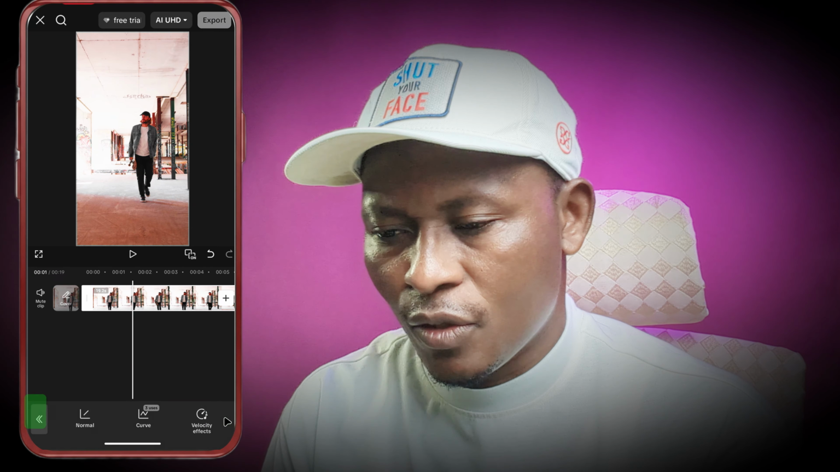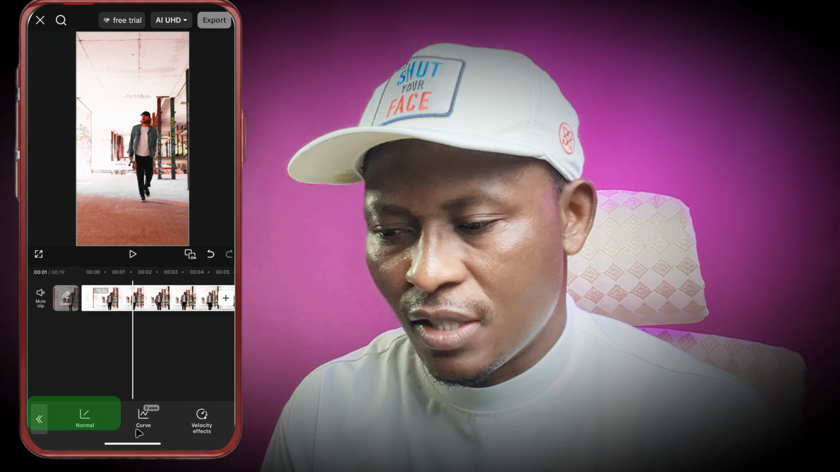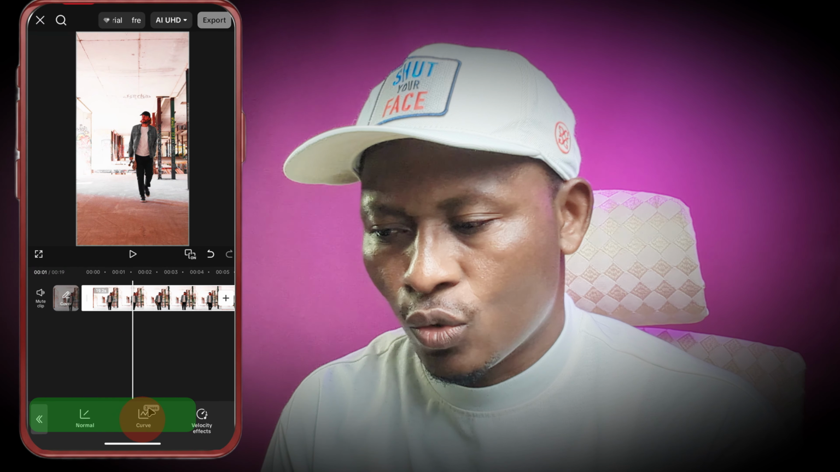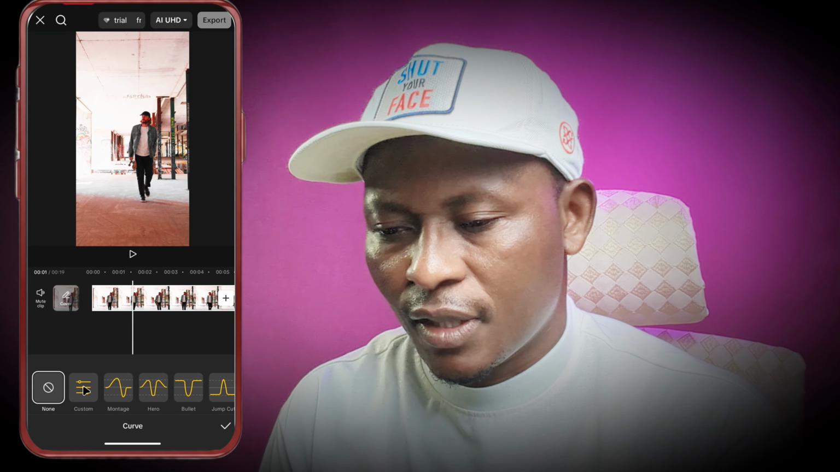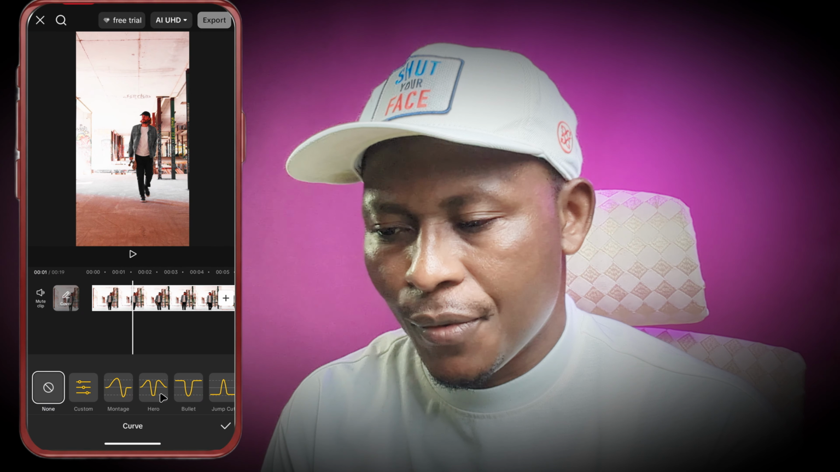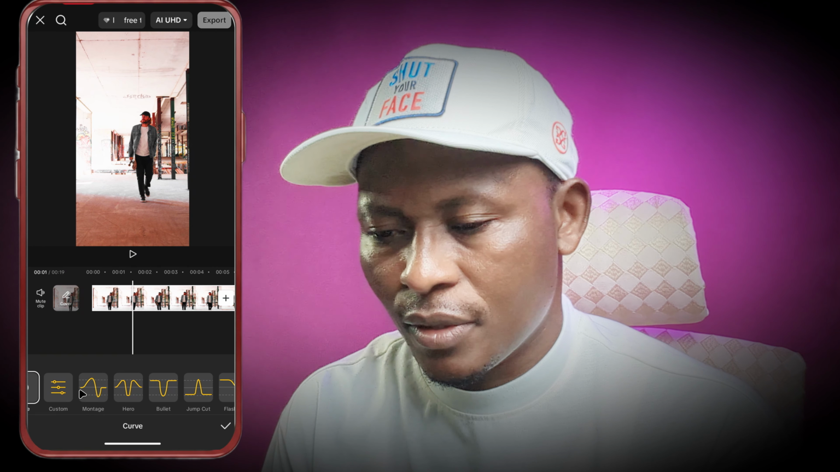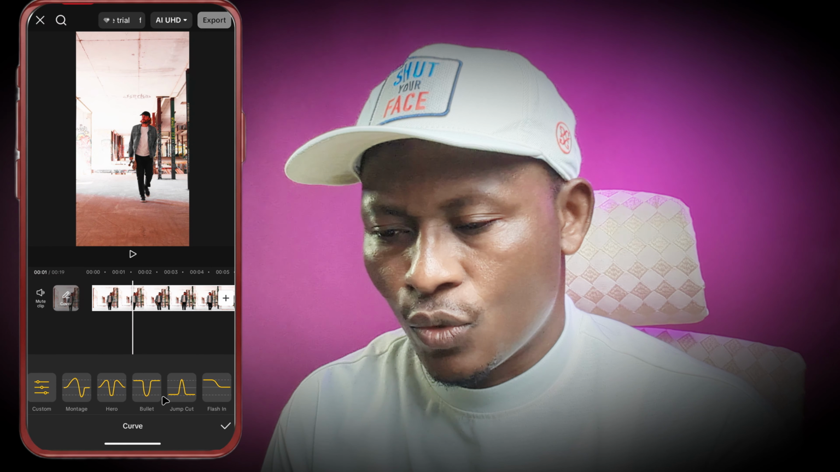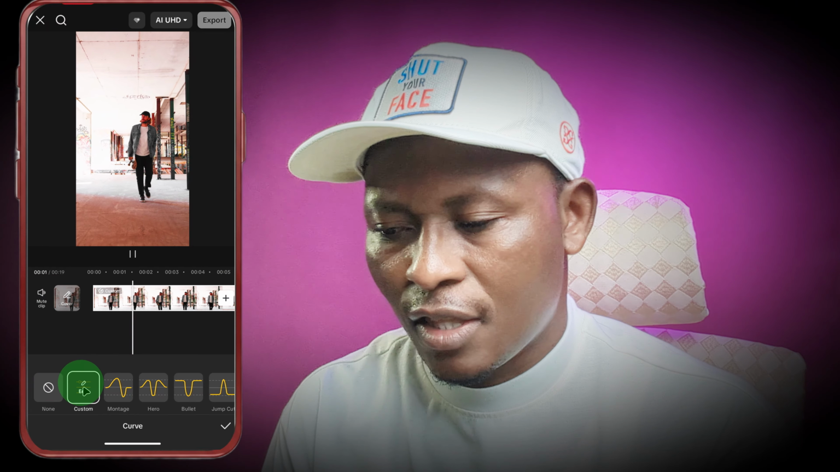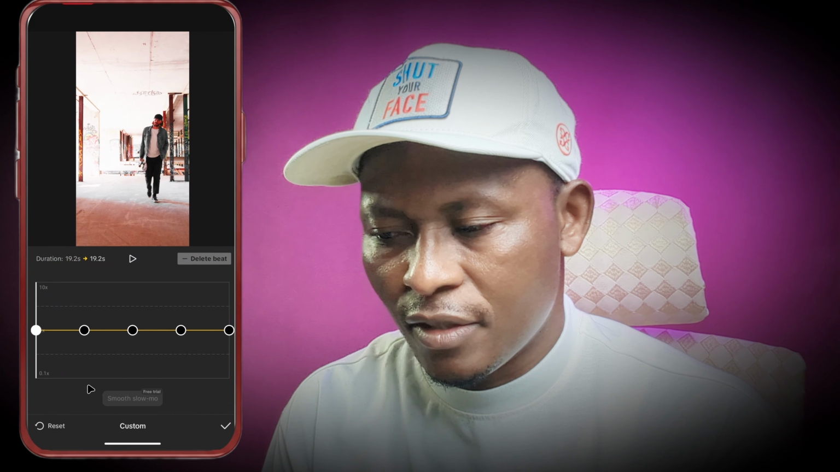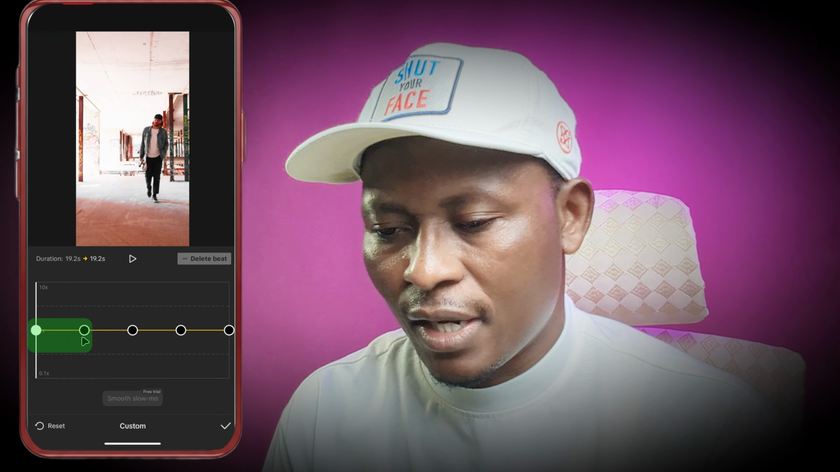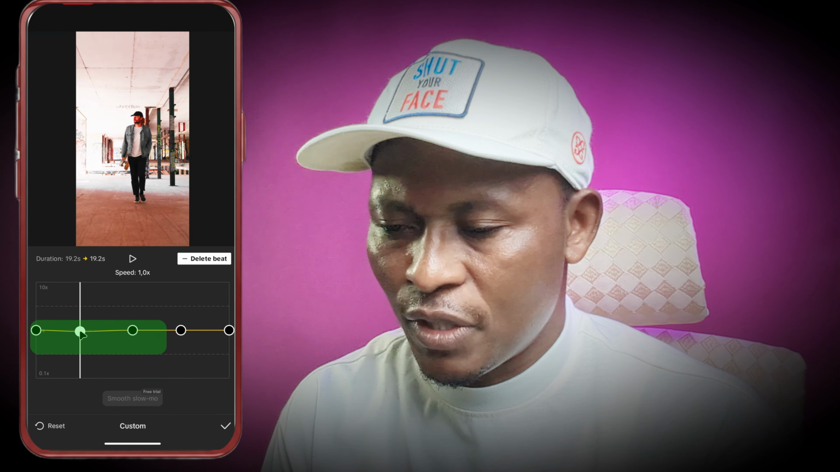Normal changes the speed of the whole clip at once, which isn't what we want. We want control, so tap on Curve. CapCut offers presets like Hero and Bullet, which are decent starting points. But we're here to be pros, so we are making our own. Tap Custom and then Edit. You will see a graph with a line and a few dots, or beats.